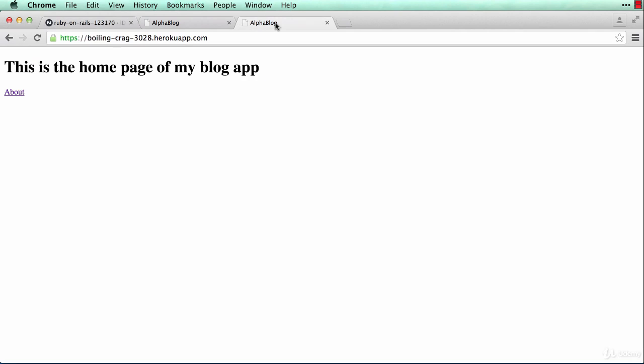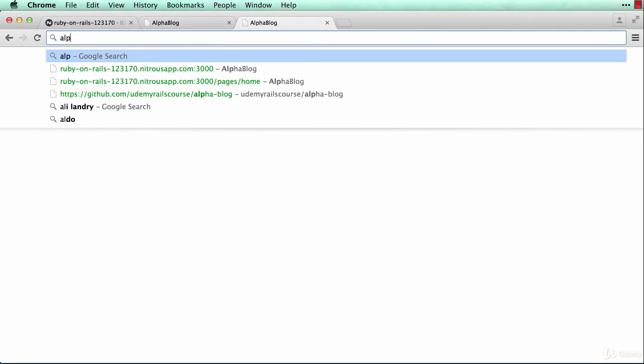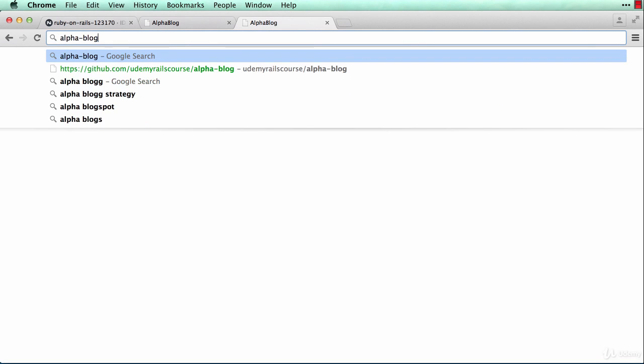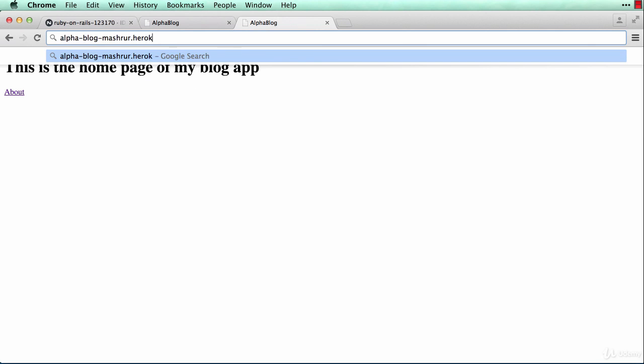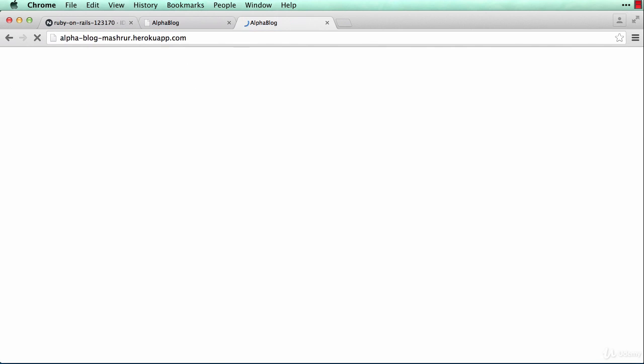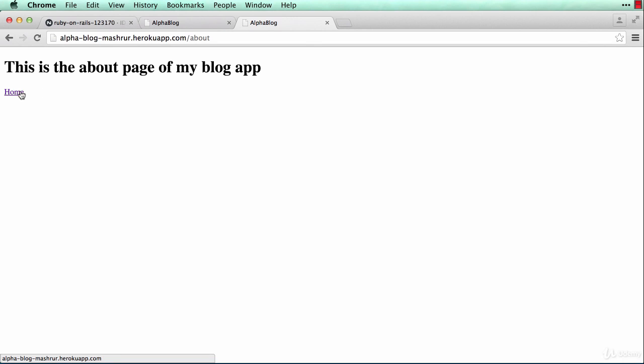Now I can go to the URL and simply type in alpha-blog-masroor.herokuapp.com. And there it is. There's the home page. There's the about page. Perfect. So now your application is live on the web and you can give this link to anyone to share your progress. Now, I want you to copy this link. So Command C, and then go to the discussion area of this course and paste it so we can all take a look and follow your progress.